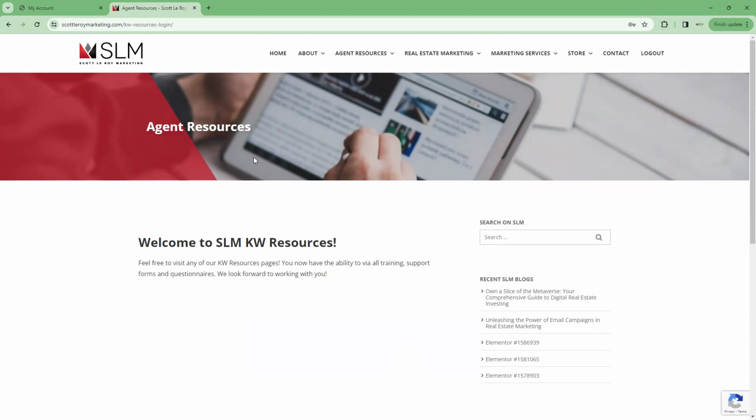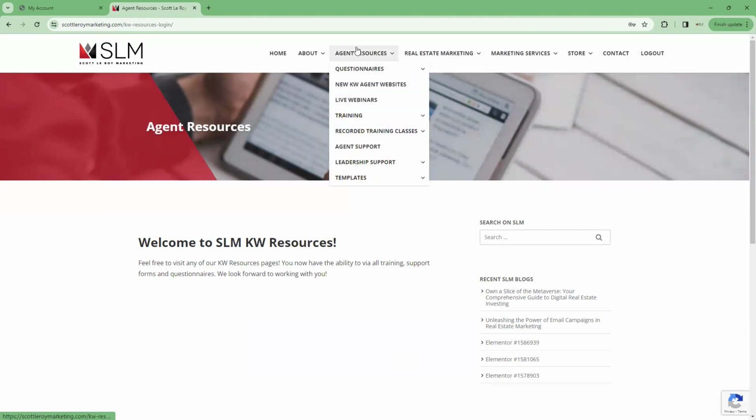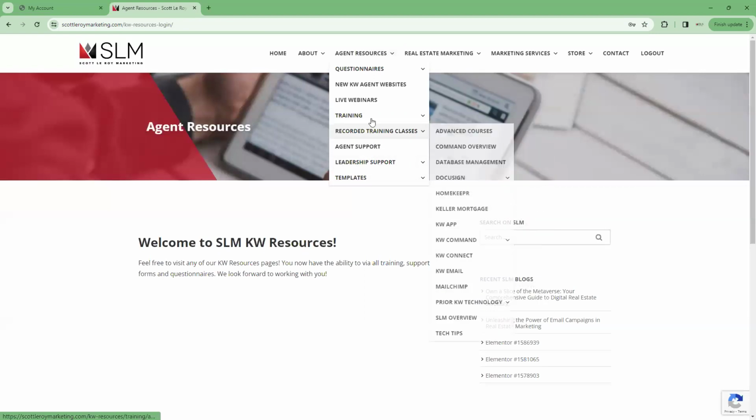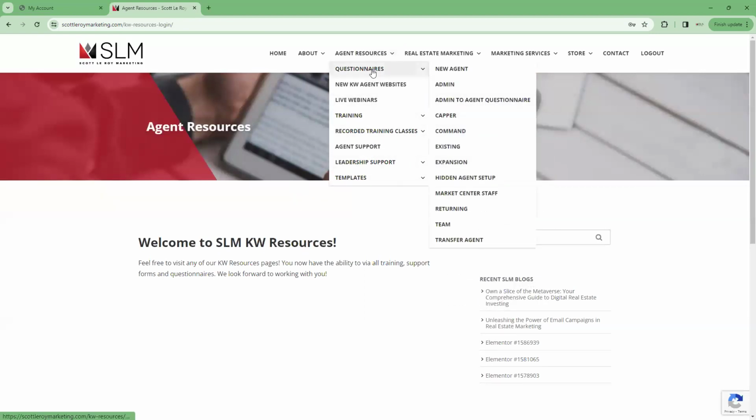So what we're going to talk about today, you're going to see up at the top, we have quite a few different drop downs. We have a ton of different options, but what we're going to focus on is the agent resources because that is why you are all here. So when we hover over agent resources, you're going to see we have a drop down with quite a few different things here. The first thing is going to be the questionnaires.